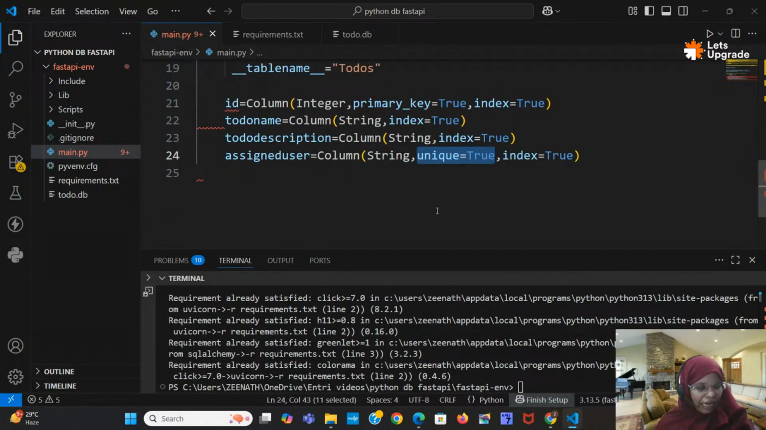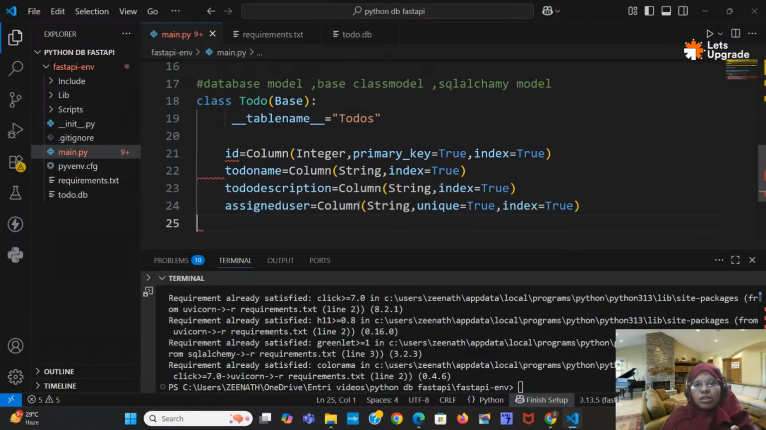Suppose you are creating a user model, and you want login or sign up. For that purpose you want the email to be unique, right? For sign up, for registration, you want the id to be unique. Each and every user should have a unique id. So in that case you can use this unique attribute as well.